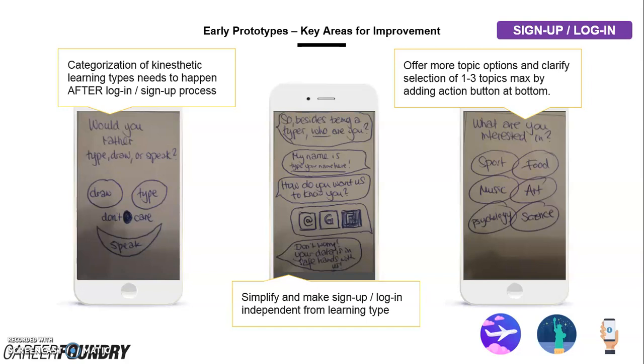Then there's another thing that's part of the sign-up process, which is the topics that you're interested in. This is for the playful learning path. Here I got the feedback that more topic options are needed, and that I need to clarify that 1 to 3 topics can be selected max. So I need to add a button at the bottom of this wireframe.